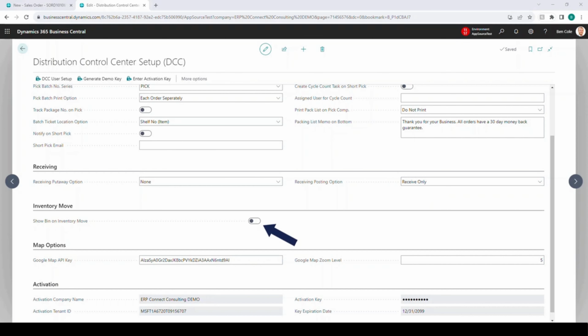So we'll start with inventory moves. Just toggle this on if you want to show the bin on the inventory moves. Pretty self-explanatory here when doing inventory movements. Do you want to show that or not? It depends if you're tracking bins or not. If you do track bins, turn it on. If you don't, leave it off. Pretty self-explanatory there. And then the final piece is this map option.